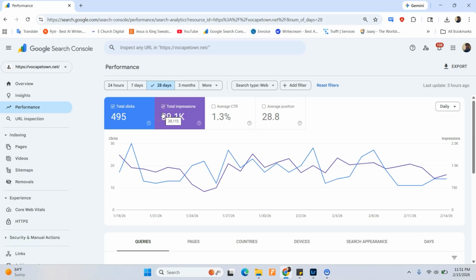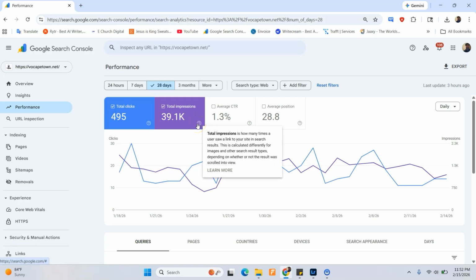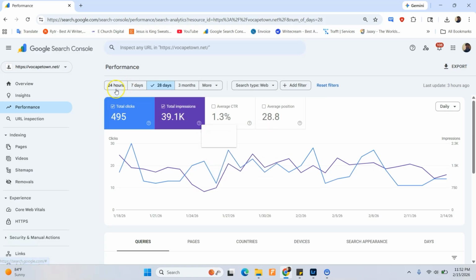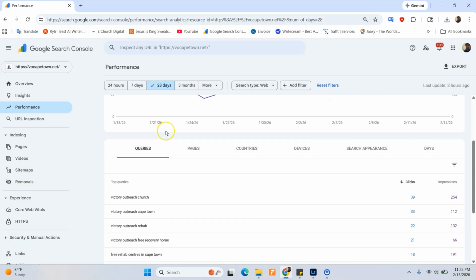An impression is every time you pop up in Google. So if somebody searches how to find a church and your listing shows up, that's an impression. Now, if they see your listing and don't click it, it's just counted as an impression. But if they click your listing, that's counted as a click. So in the last 28 days, we've had 39,000 impressions and 495 clicks. Now, here's the powerful thing.